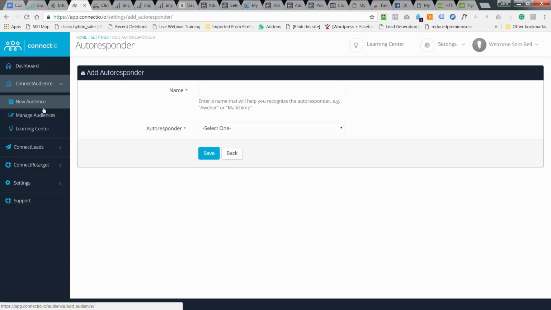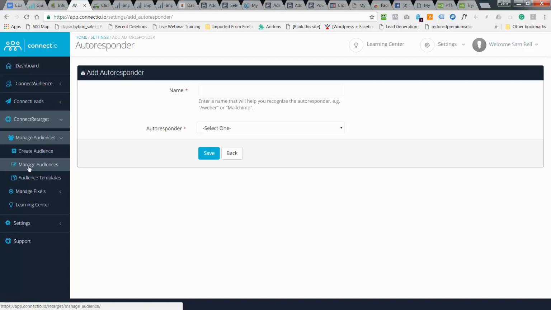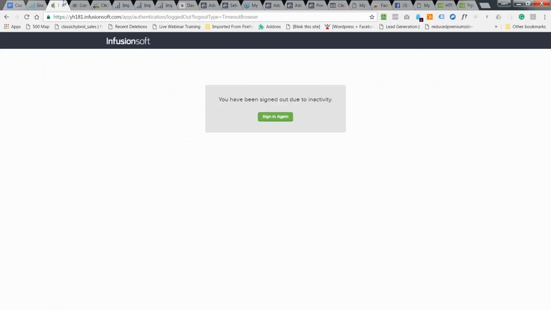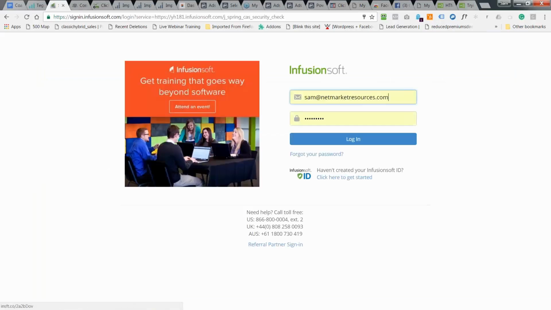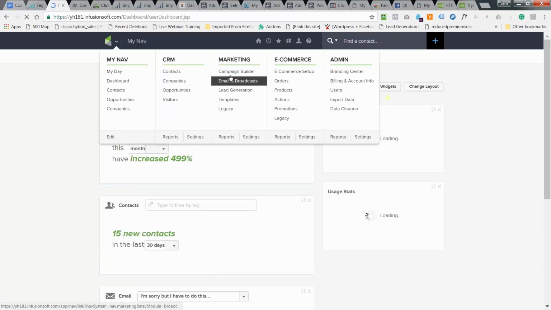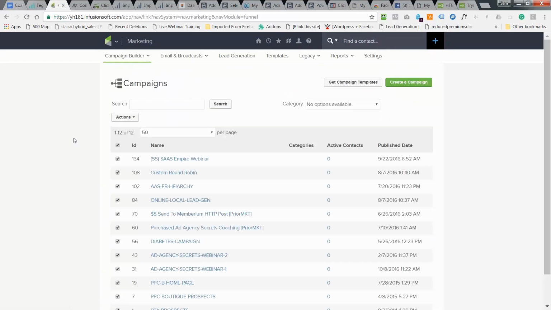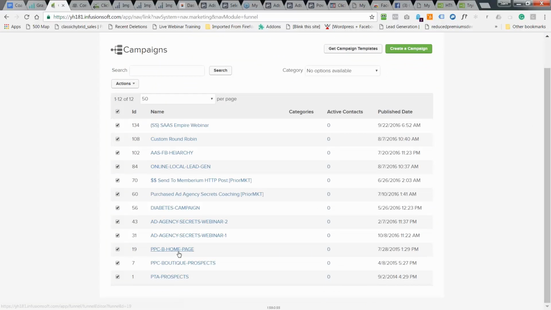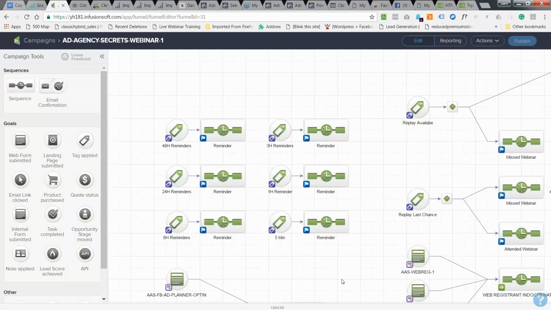So if you use Connect Audience and you combine it with Connect Retarget, now you can act based on certain actions that people are taking within your funnel. So let's say you have a sales funnel, right? I'm going to sign in here, and I'm going to bring up one of my sales funnels.